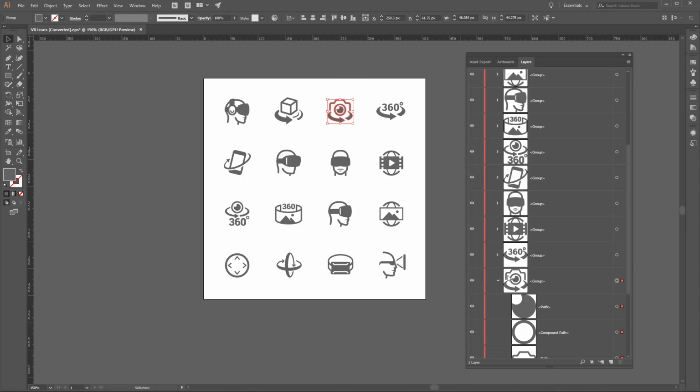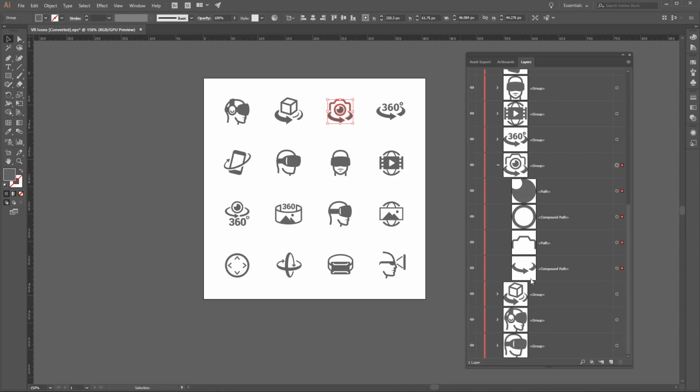But I could also toggle this down, and we can see everything that consists of this group. You can see all the layers that make up that camera icon. So now that we've located which Illustrator icon we want to export, I'm going to go ahead and add that to its own document.